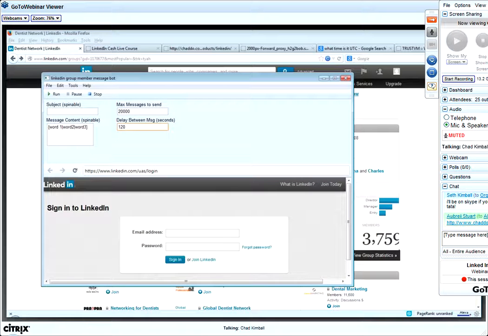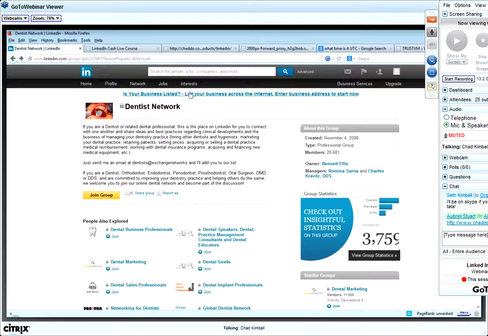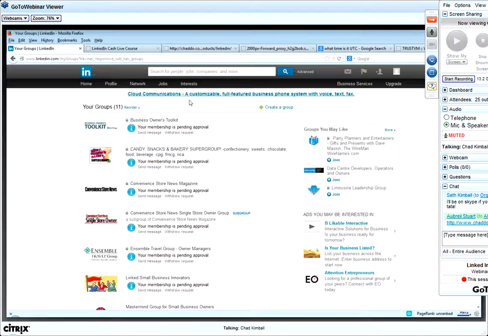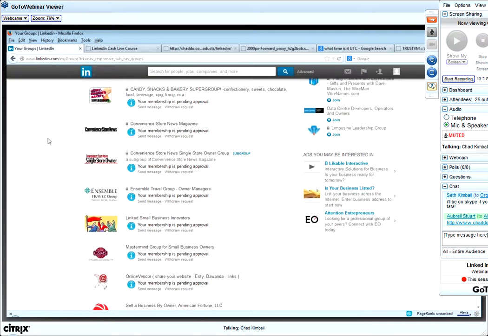Okay. So you don't have to enter who you want to send the message to, because it's just going to send a message to everybody in the group. It's going to go into that group and click into the group. The software will actually tell you what to do. It'll say, go into the group that you want to message, then click run.